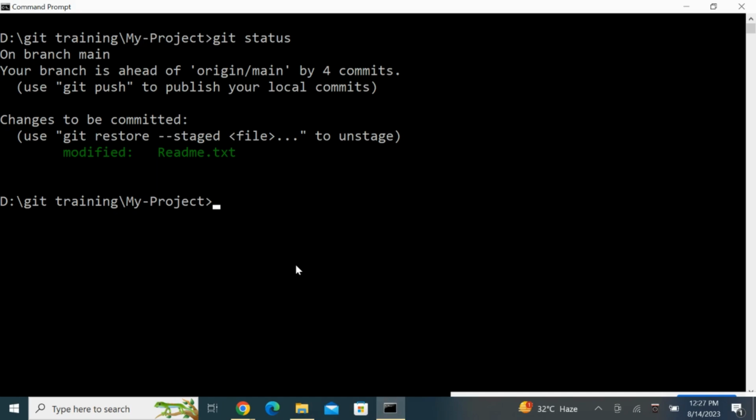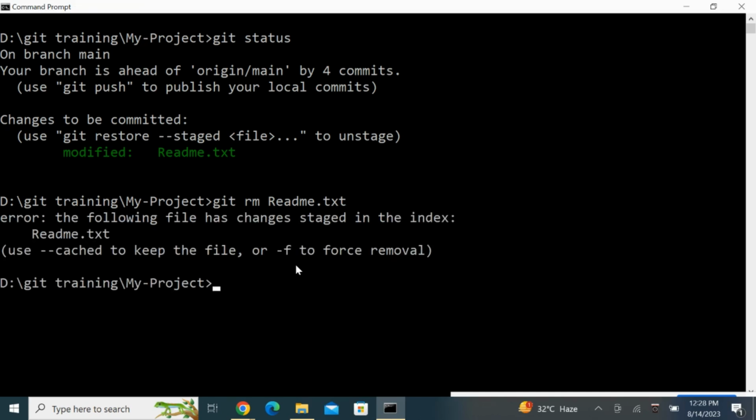We can use the rm command so we don't always need to remove the file manually in the working directory. If we try rm on a file we have not committed, just deleting it after staging, it says the following file has changes staged in the index. So it's not allowing us to run rm directly to delete a staged file.